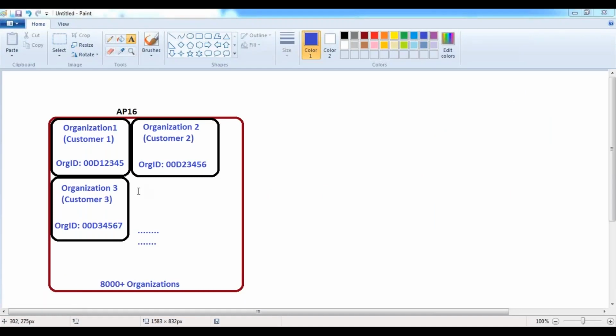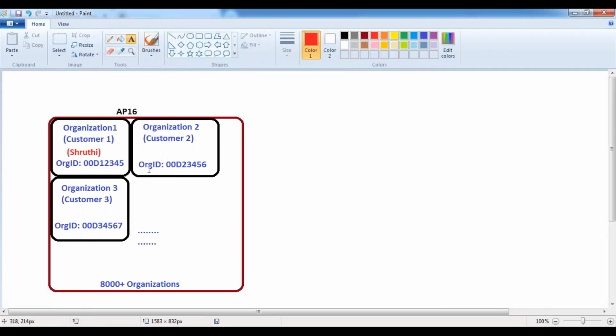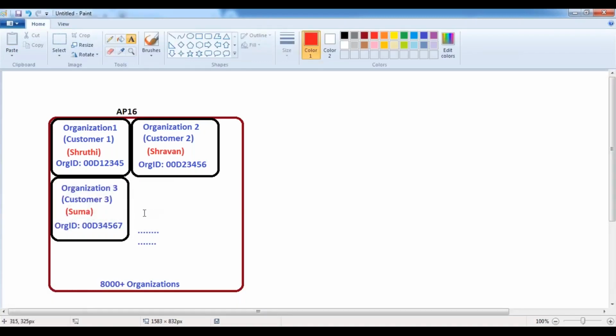For example, Shruti is having her own organization. Shruti is customer 1. The second customer will be Shravan. Customer 3, Suma. Customer 4, Sushma. Like that, we all are having our own Salesforce account, everybody is having your own organization. Assume that we all are having memory space in that AP16 server.